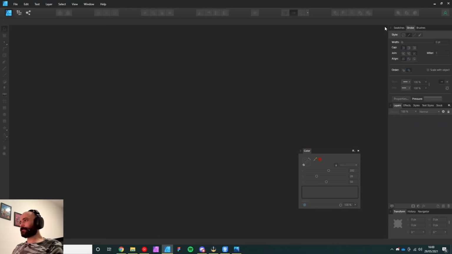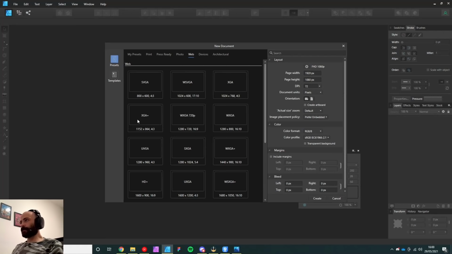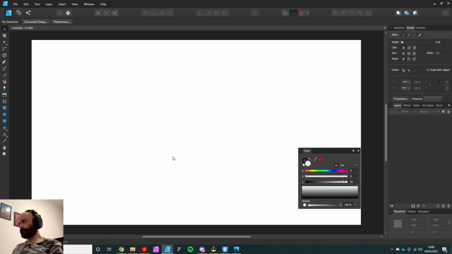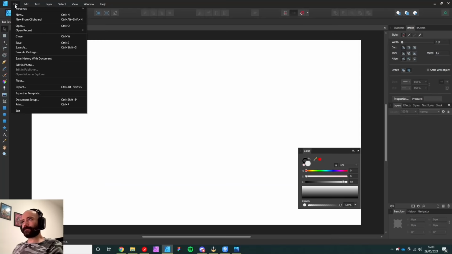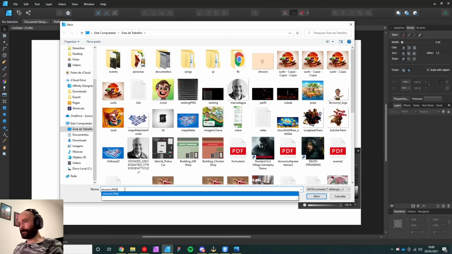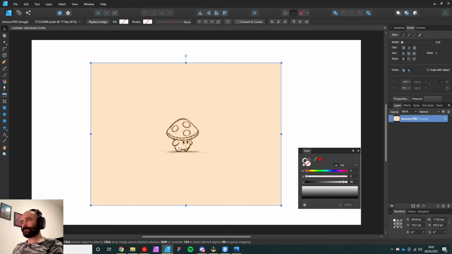So the first thing I'm going to do, I'm going to create a new file. I'm just going to leave it at 1920 by 1080. Doesn't really matter right now. So I created a new file. And I'm going to import the sketch into this file here. So I'm going to choose place. So I go File, Place. I'm going to look for the image, which in this case here is shroom. I'm going to place it here. It's a very nice and simple character, just for the sake of this tutorial.